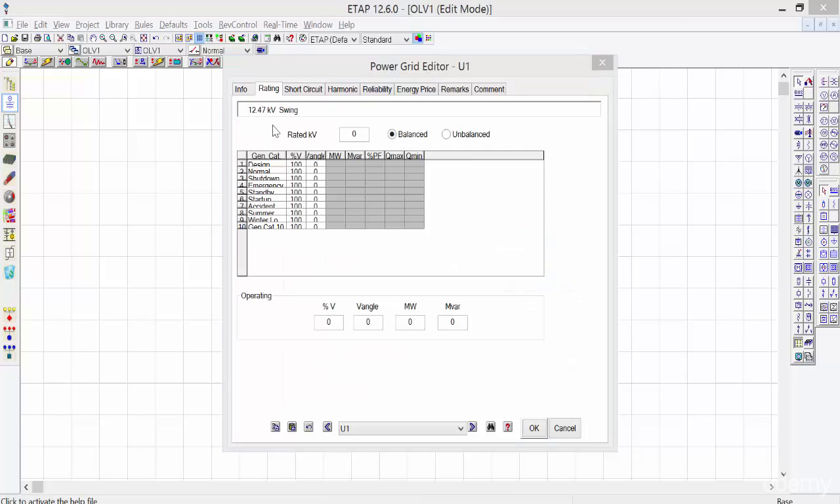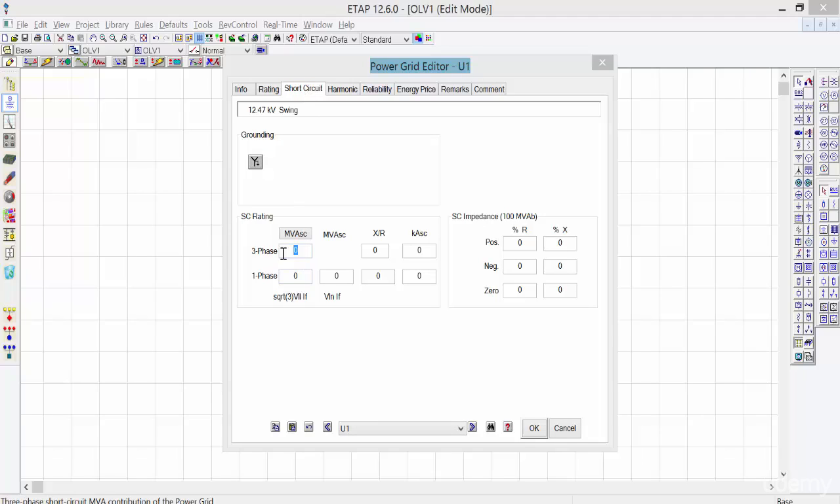On the next tab, which is called the Rating tab, I'm going to put in the rating of the power grid. In this case, I'm going to put 12.47 kV and 100% for the operating percentage. Next tab is the Short Circuit tab, where for 3-phase short circuit, I'm going to put 1000 MVA SC. As you can see, when you click somewhere in the window, ETAP automatically fills in the rest of the fields. And for the impedance, I'm going to put 5 for X over R.